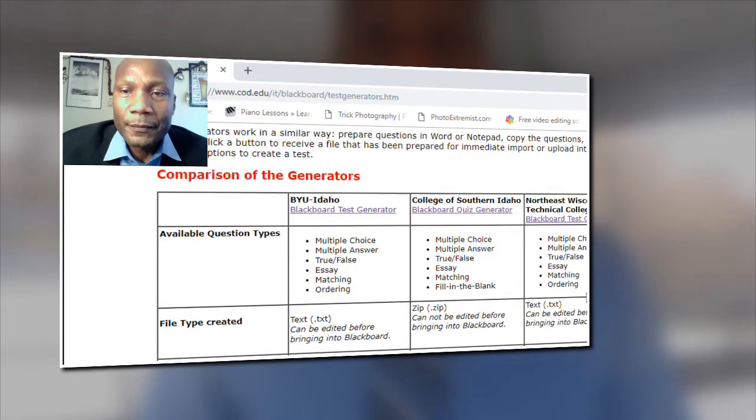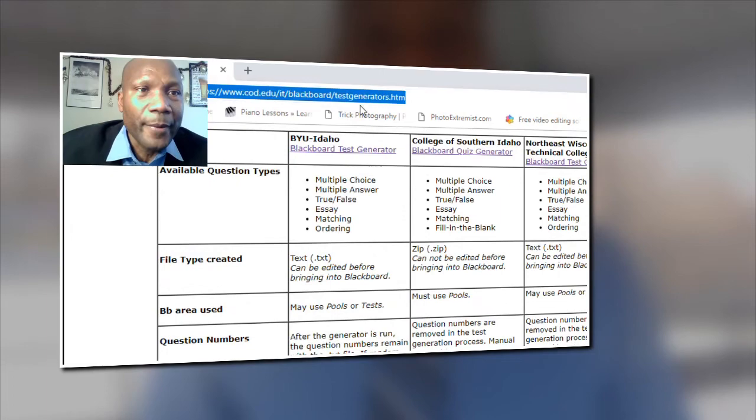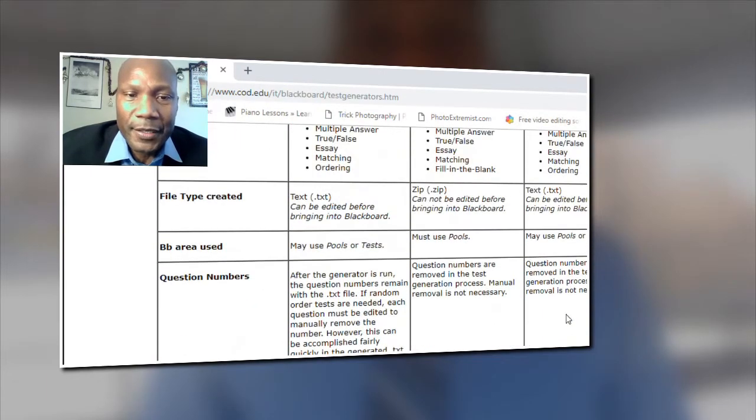tool by tool. As you can see here, this and this can give you the opportunity to create fill-in-the-blank questions, and they almost all have the same thing in common, except here this one has ordering, this does not. This and this have matching, and this one does not. So when you get to this web address, do the comparison yourself and look through it, and then make a choice in terms of the tools that you can use.